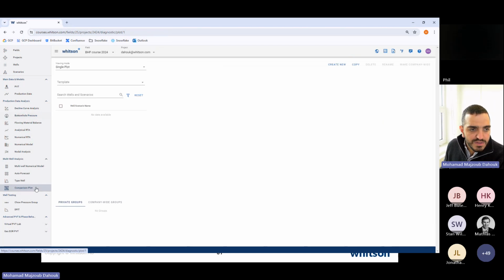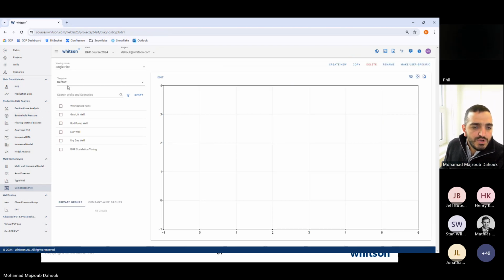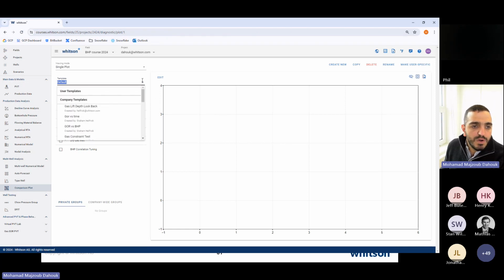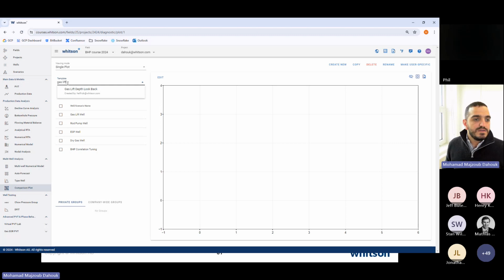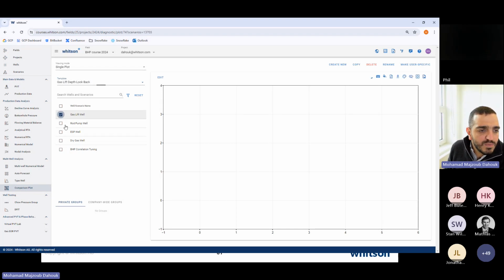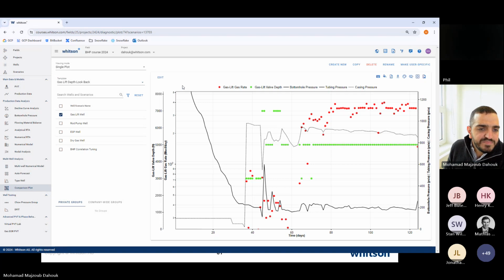If you go into the comparison plot, by default, it's going to be on the template called default, and we want to switch that template from default to a template that my colleague Graham has created, called gas lift depth look back. If you don't find it, just type gas lift, and you should find that template, and just click on that. And then on the left, you'll have a list of wells, and you'll select the gas lift well. Okay. And you should see something like this.